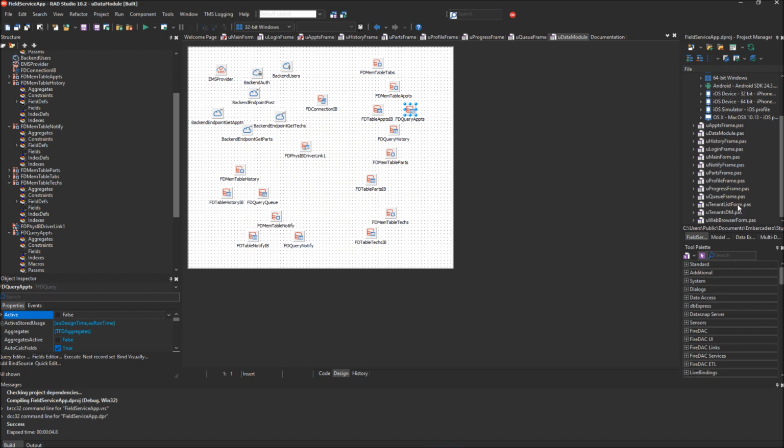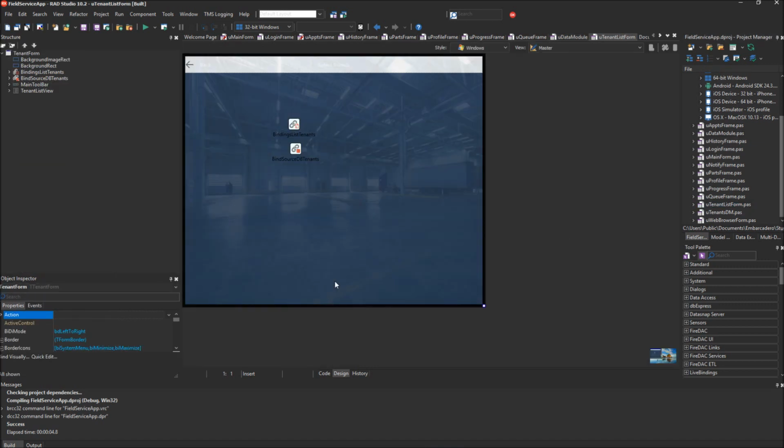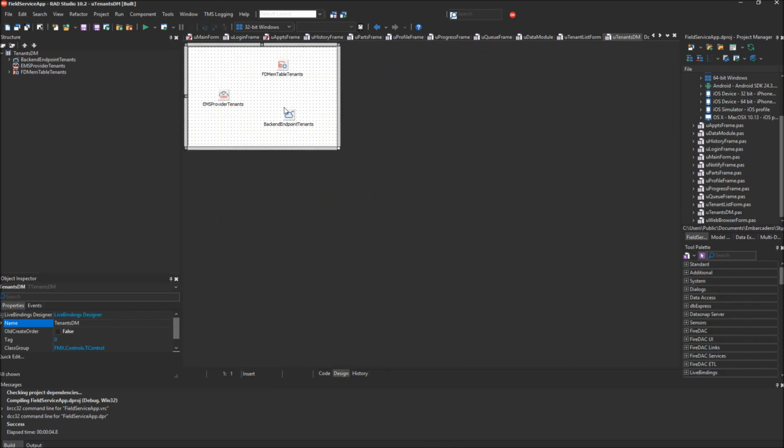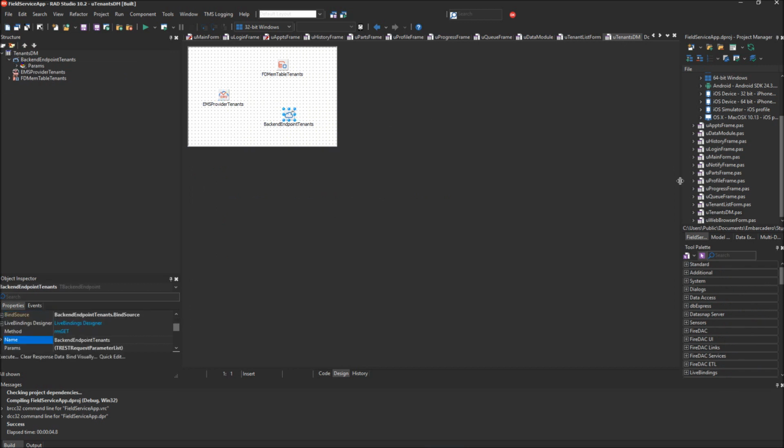Also here we have our tenant list form. So at the login you can select different tenants or branch IDs, and this form gives you that list. And then we have our tenants data module, and this tenants data module downloads that list of data. It has its own EMS provider and endpoint for downloading that data from the RAD Server. We also have a web browser form which displays a map that you can view the address on your mobile clients.